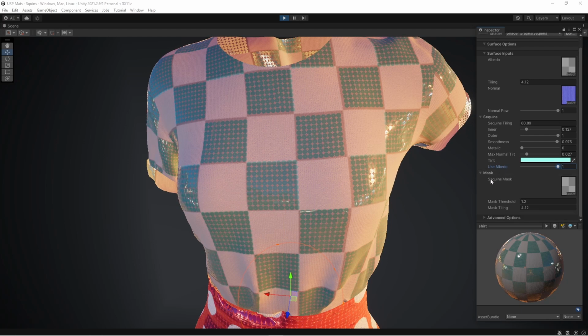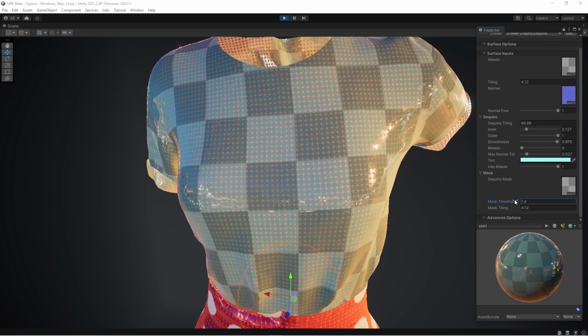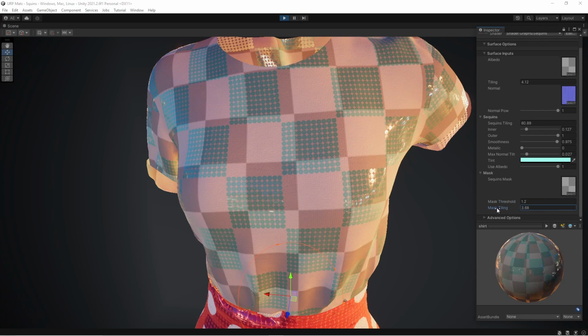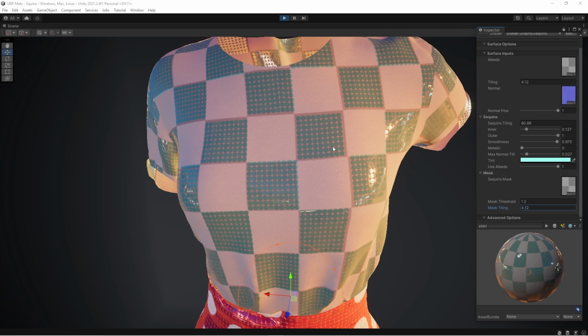You can also have a mask, which is why in these squares there is no sequin pieces, while there is in these ones. And it would basically use this threshold to determine if there should be or not, based on how much you set the threshold to. The mask tiling is probably going to be the same if it is the same texture as the albedo. Otherwise, you can change it to match whatever look you're looking for.